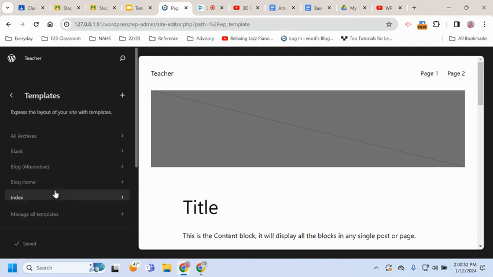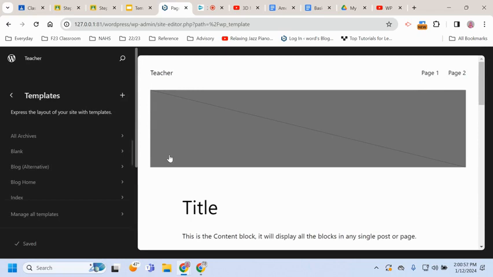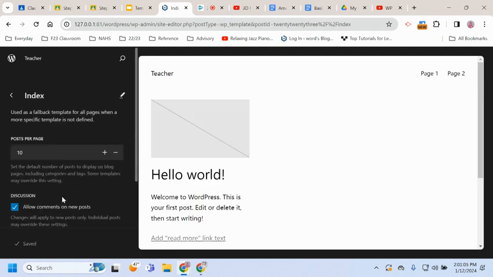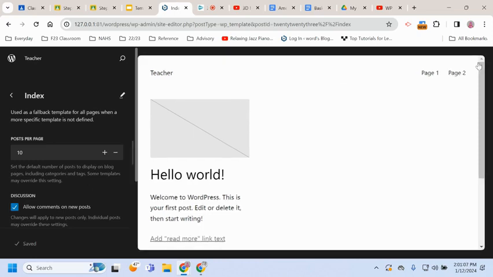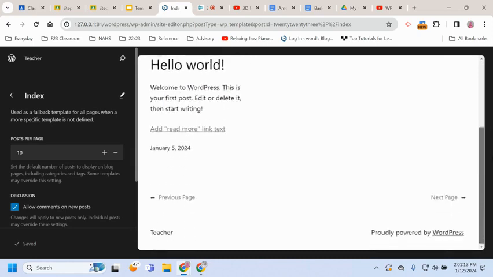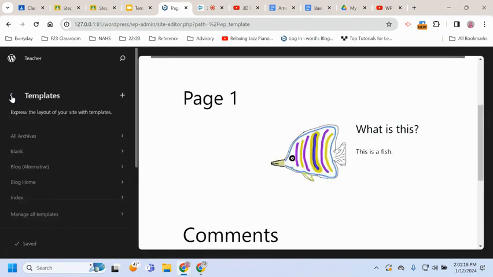These are the templates that come with the theme. You can preview them over here. There is the index template. In the index template, you get a navigation bar, a featured image, different blocks, and you get the footer and all this stuff over here. So that's the index.